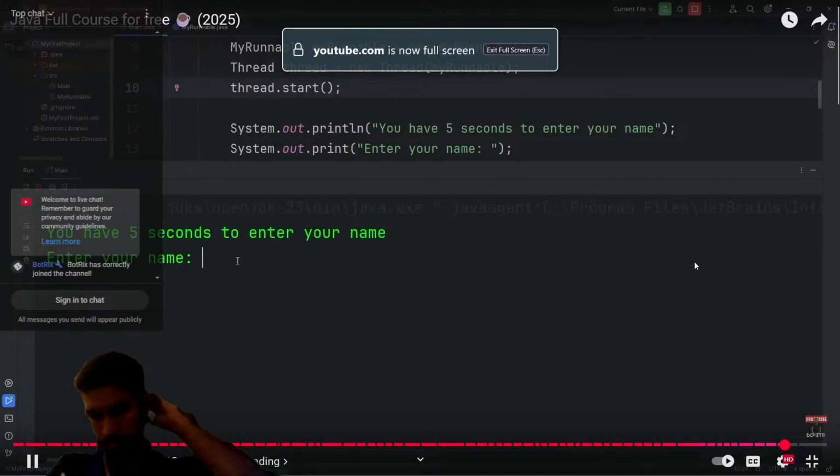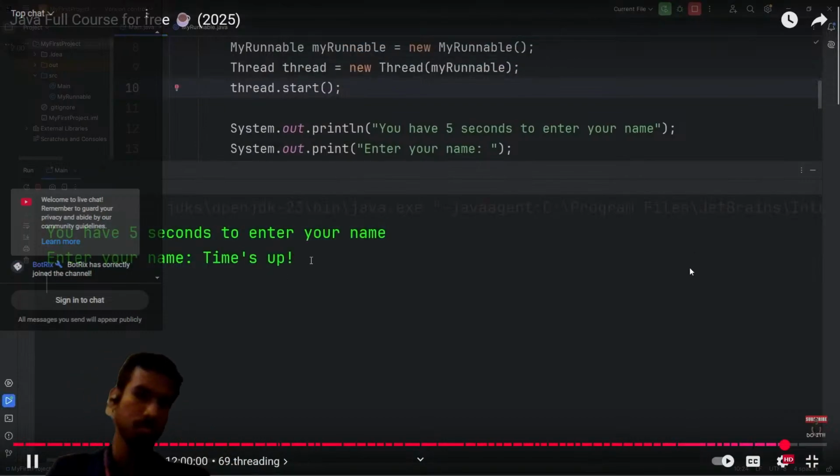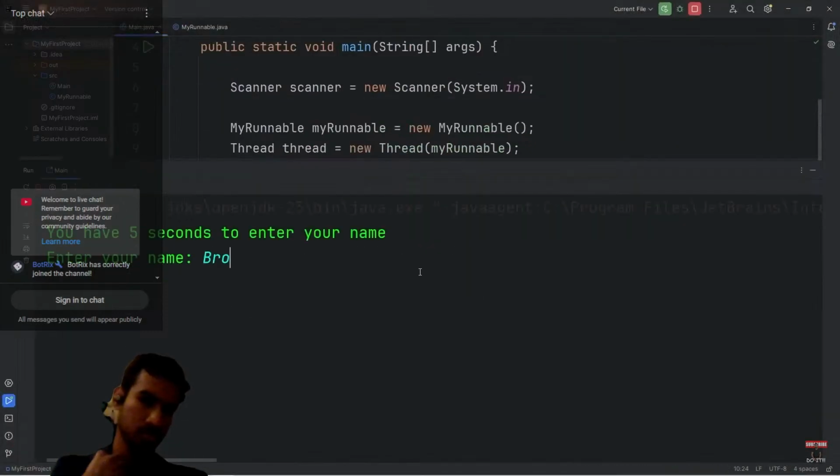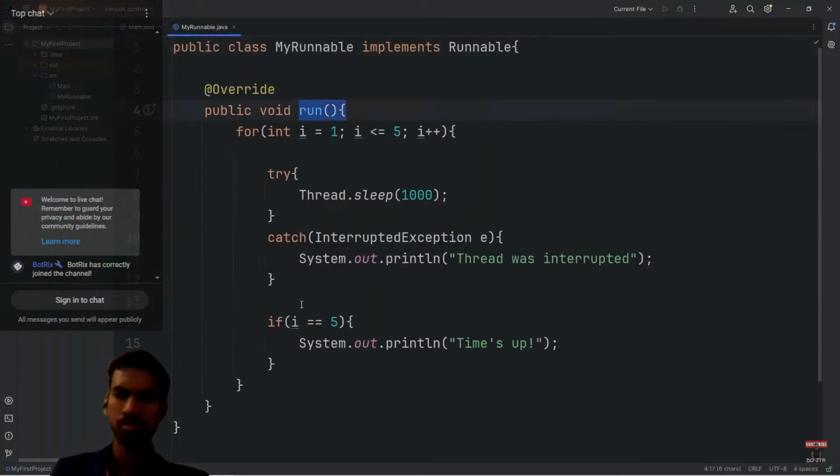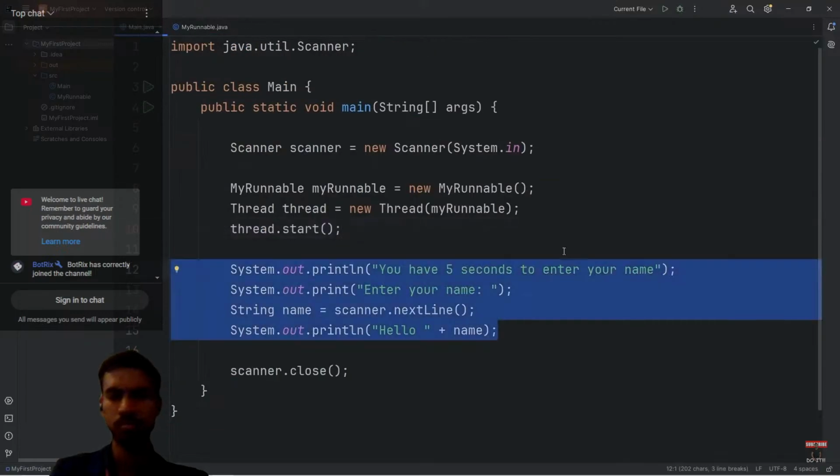Let's try it. You have 5 seconds to enter your name, and we get that prompt of enter your name, but I'm not going to type in anything. We get the message time's up because we ran out of time. Let's try it again. I'll type in my name this time. There we go. We get our output, hello bro. Then we get the message time's up. Both these threads are running at the same time. The code within our run method is running on a separate thread. It's running in the background while our main program is running, so that's why threads are useful.